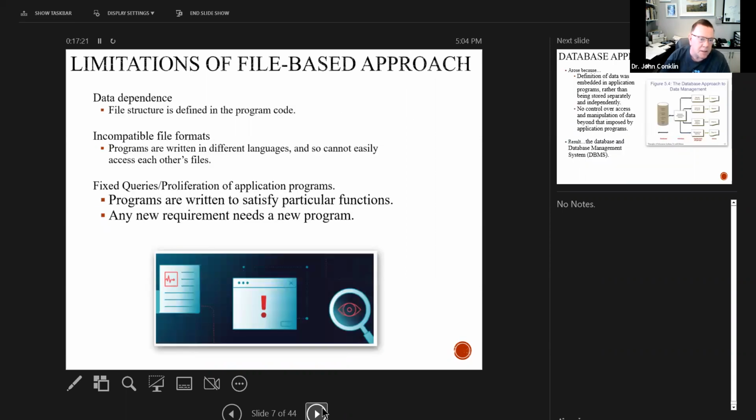Data dependence is another issue. The file structure is defined in the program code itself. It has incompatible file formats, since the programs are written in different languages, and so you can't easily access each other's files. It has fixed queries, and a proliferation of application programs. The programs are written to satisfy that particular function, like contracts and sales, like we saw in the previous slide. Any new requirement or major change is going to need them to create a new program.